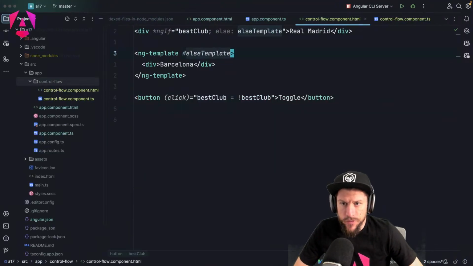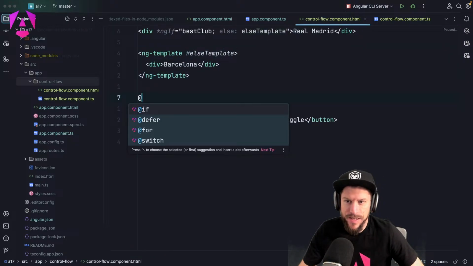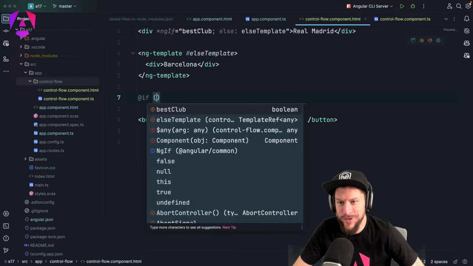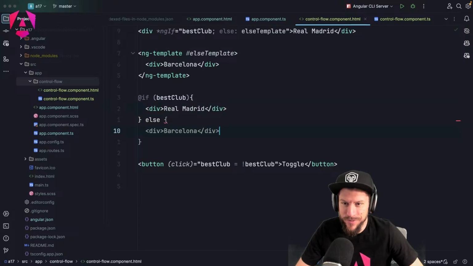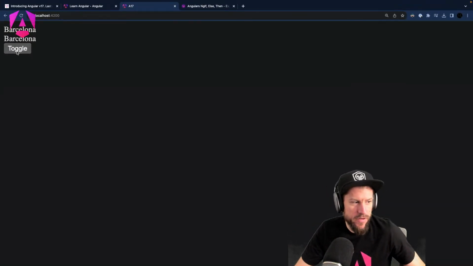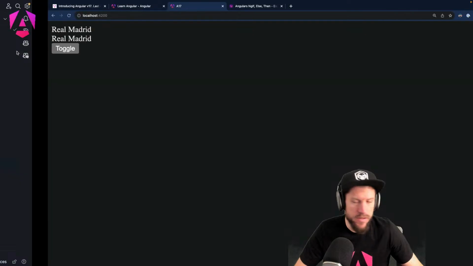Cool. Of course, this is okay, but what about this? Look at this. This is so nice with the at and the logo in front. If best club, so we go more standard, Real Madrid, else Barcelona. Is there an at else? Same behavior. Oh, it's right below that Angular logo I see.